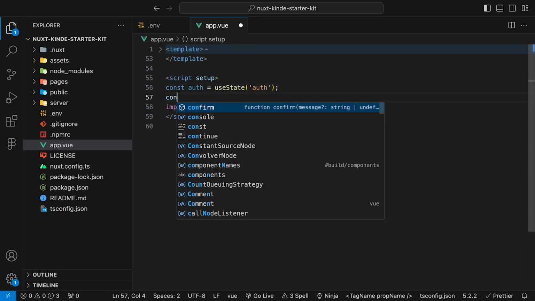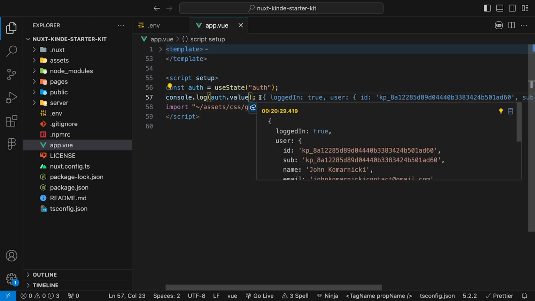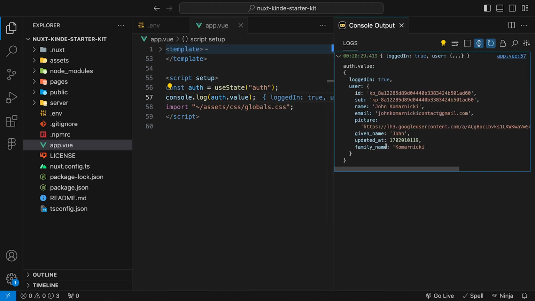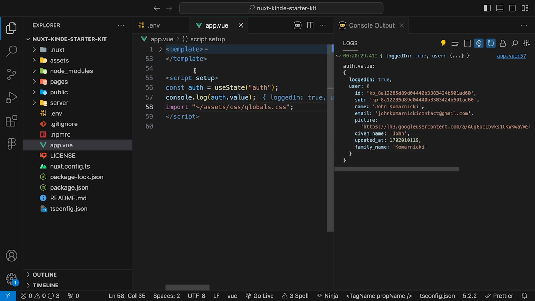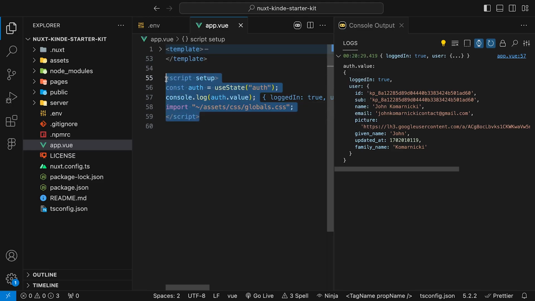And then what we can do is simply just say console.log and we'll say auth.value like this. And if we save this, since I'm using an extension called Console Ninja, you can see here that it's actually being logged out. And if we open up the actual side panel, we can see all the same information that we've seen within the Nuxt DevTools. But now not only do we have access to this auth property within our template, but we can now use it within our script tag as well.